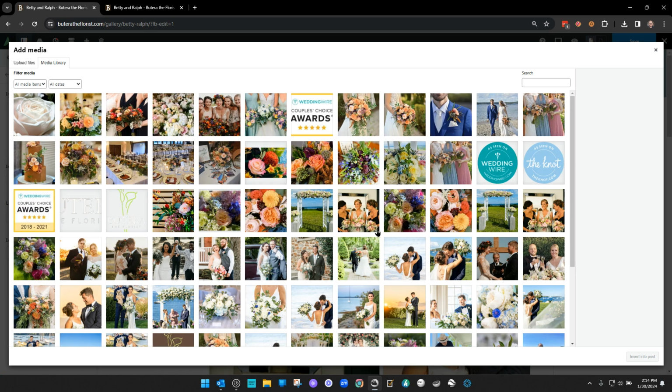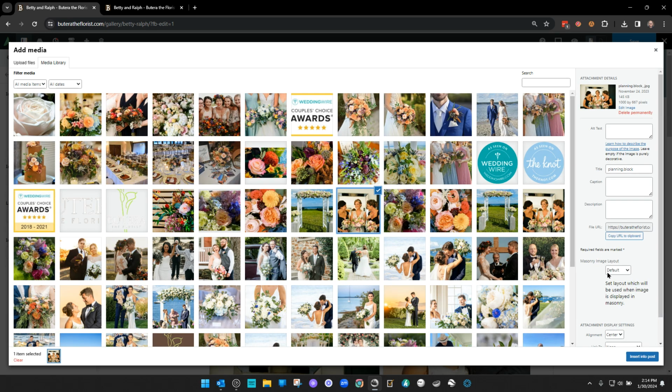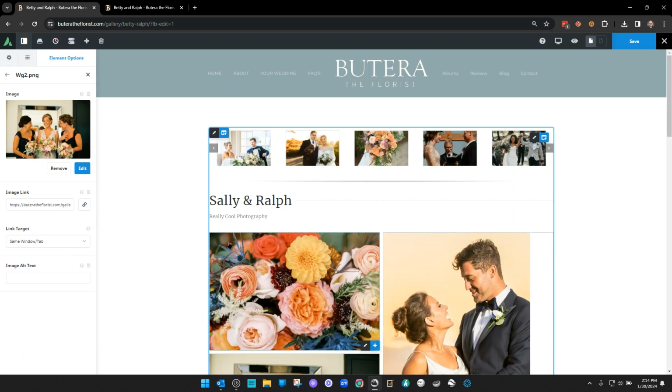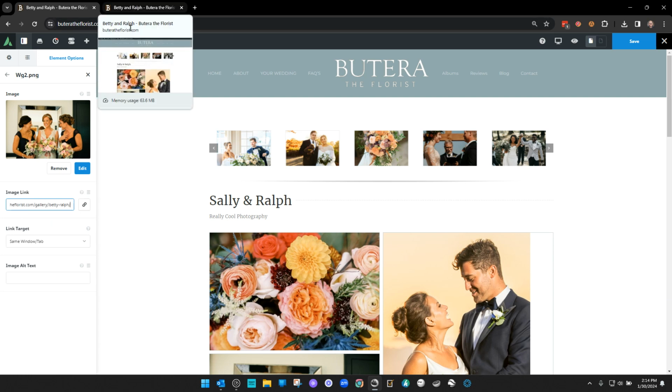So I need to pick whatever I was using as the featured image, should be the featured image as well. Insert that into the post, and then, very important, I'm going to copy paste the new link to that new gallery item that we've created.